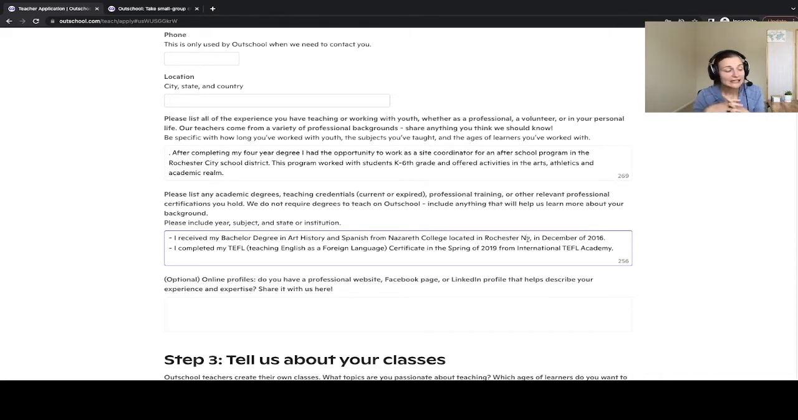Also, please, if you have any acronyms in your certificate or for your degree or something like that, like you can see here that I put, it's a TEFL certificate. I'm very familiar with what a TEFL certificate is, but I don't know if the person who is reading my application is. So in parentheses, I'm going to write out the full name of what that actually means.